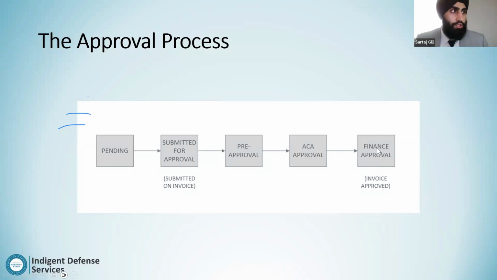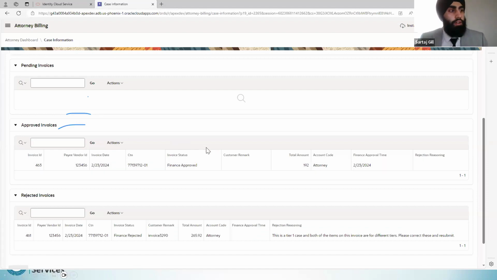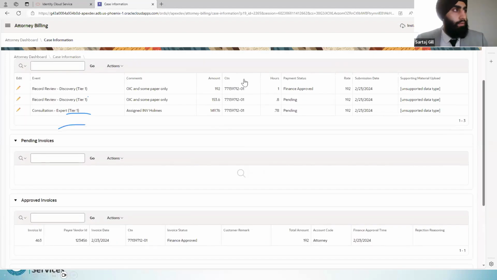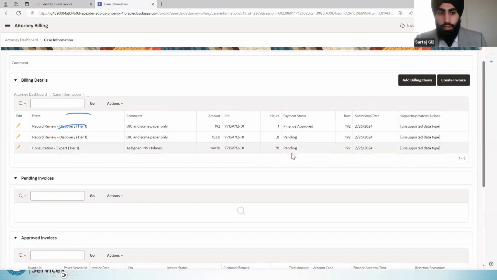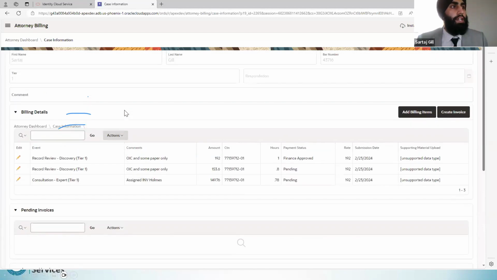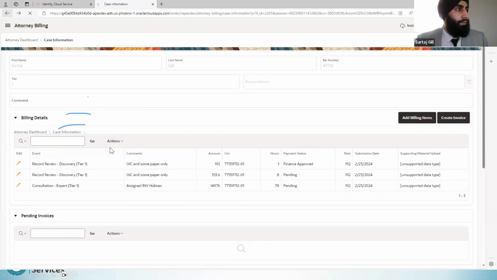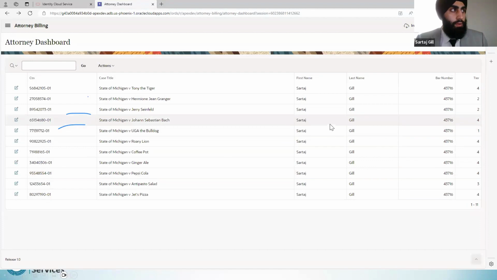Does anyone have any questions up to this point? There's a question in the chat about, do you create an invoice for each case? So you have to create an invoice in order to get paid. You can create multiple invoices on a case. There is no limit. It's just how often you want to get paid on that case. But for every case, there is different invoices and they're not associated with each other.